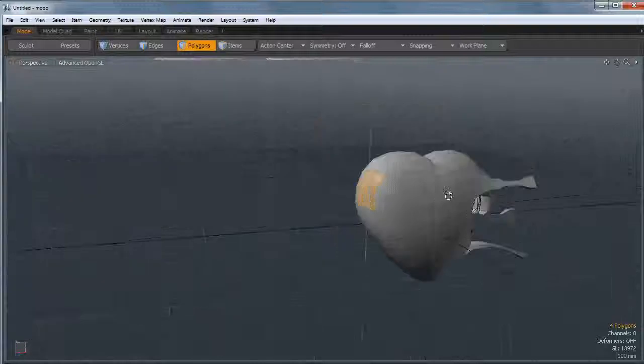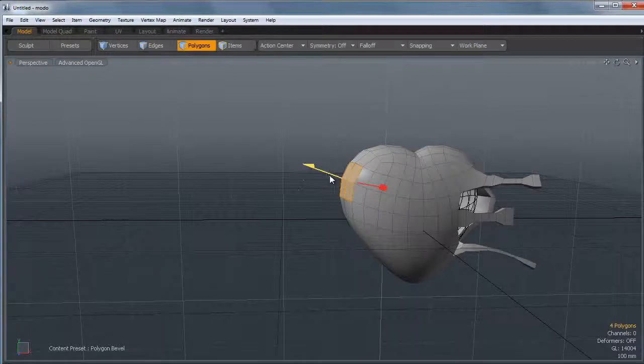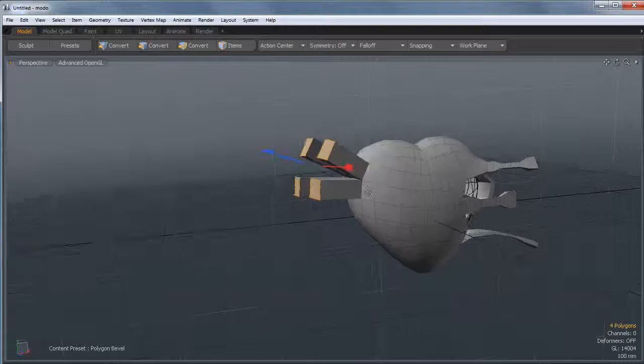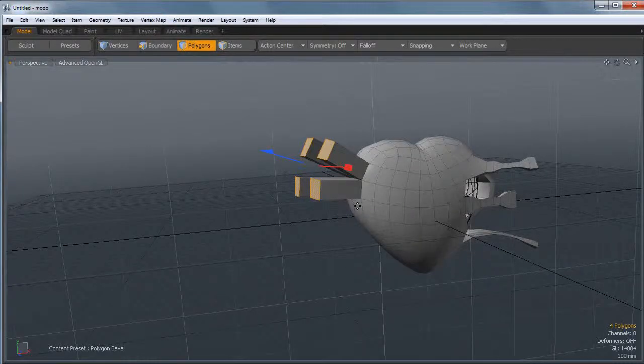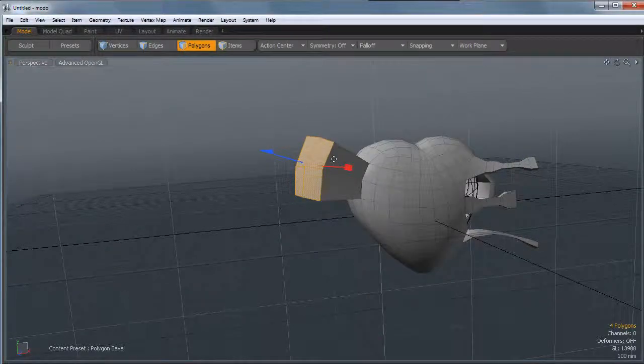I'm going to select 4 of these polygons, B on the keyboard, and click in the viewport. Now, as I bevel these, you're going to see that these polygons are separate. I want them to be together. So I'll hit Control 3, go over to Tools, and make sure that Group Polygons is selected. Check that, and now you'll see that those are not separate. They're one big set. I'll bring them back in.